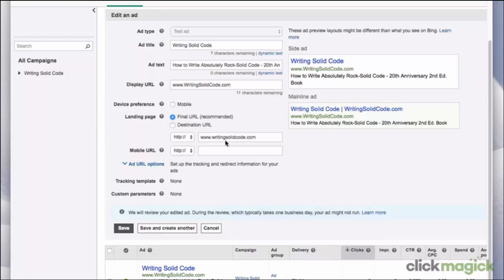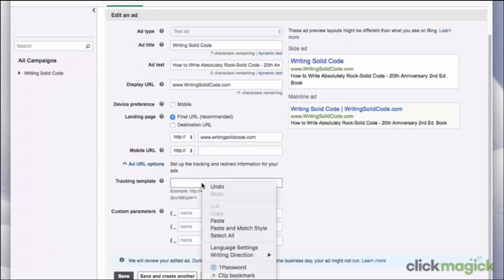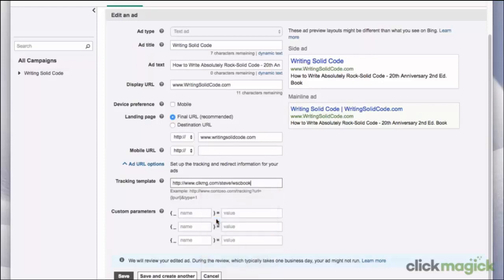To add your tracking link, you click right here on Add URL Options next to where it says Set up your tracking and redirect information. So let's go ahead and click that. And now you see the tracking template. This is where you need to paste in the ClickMagick tracking link. So let's go ahead and do that. So that's all you need to do in Bing to set up a tracking link with ClickMagick. You could save at this point and you'd be done. It's really that simple. Just copy the ClickMagick tracking link and paste it into the Bing tracking template.